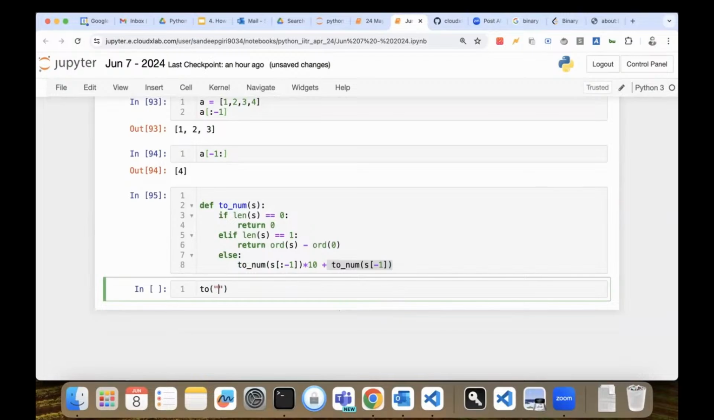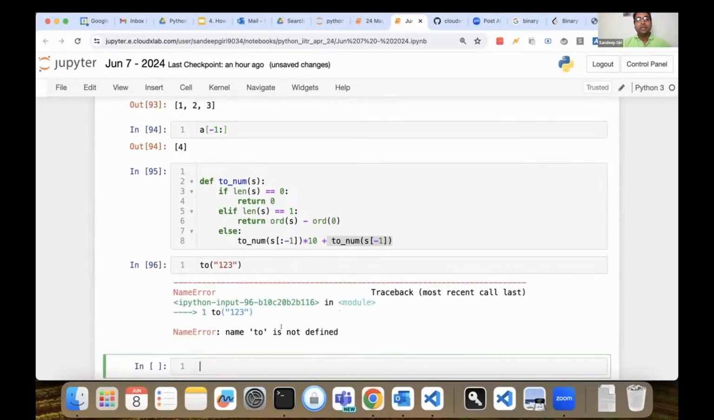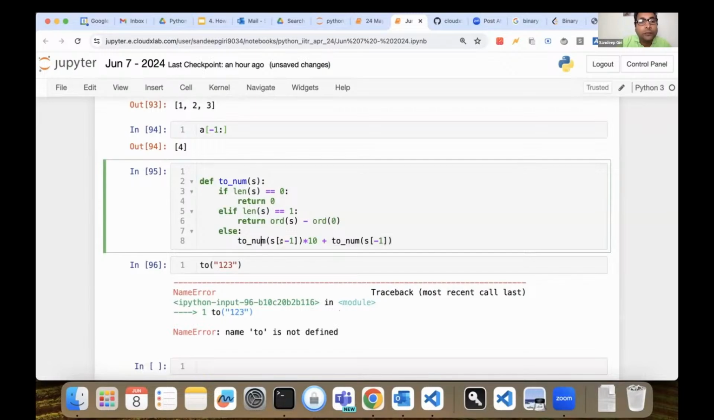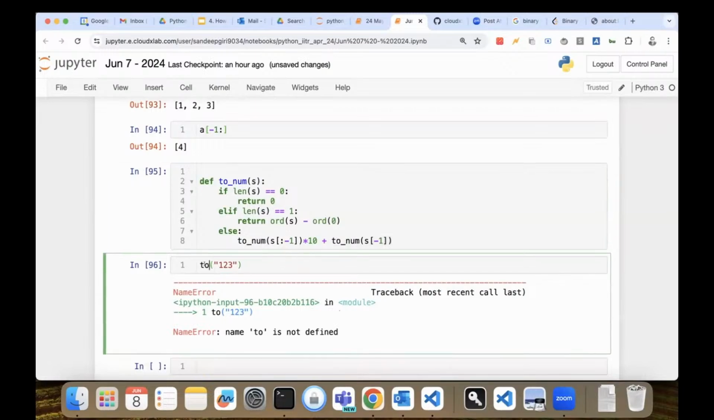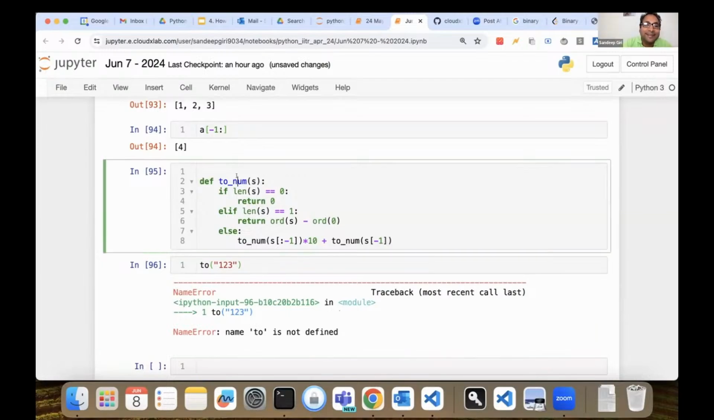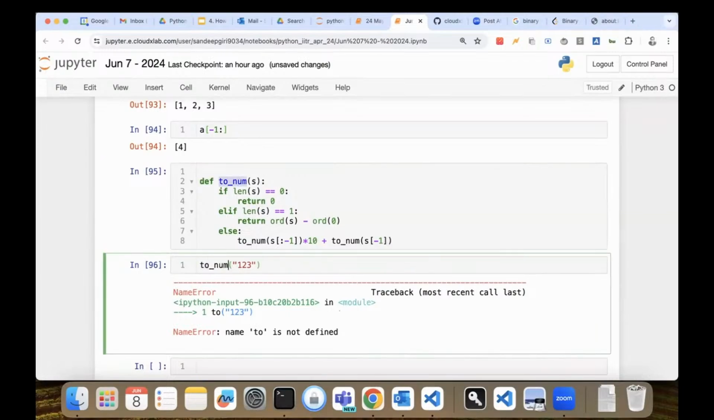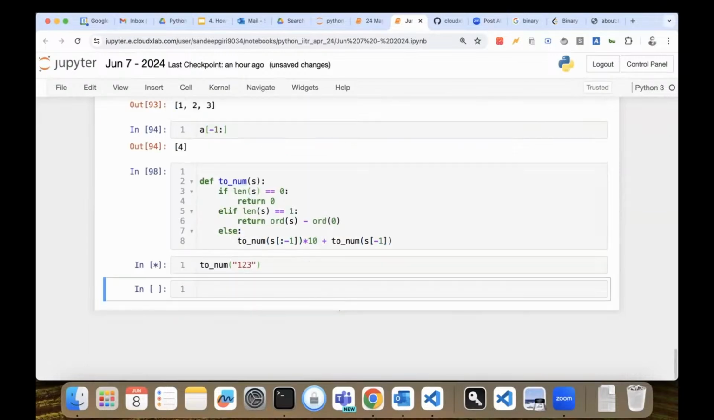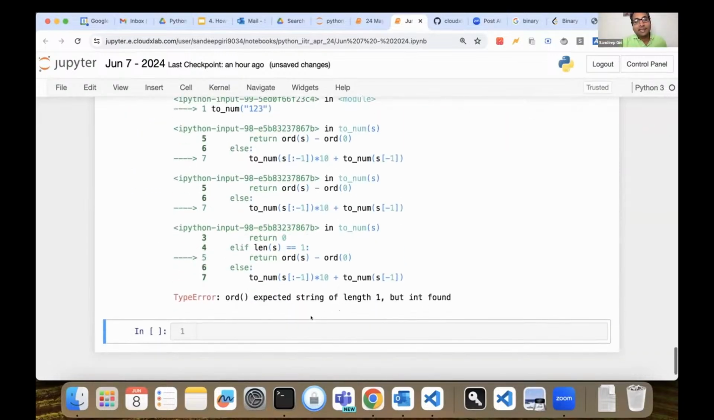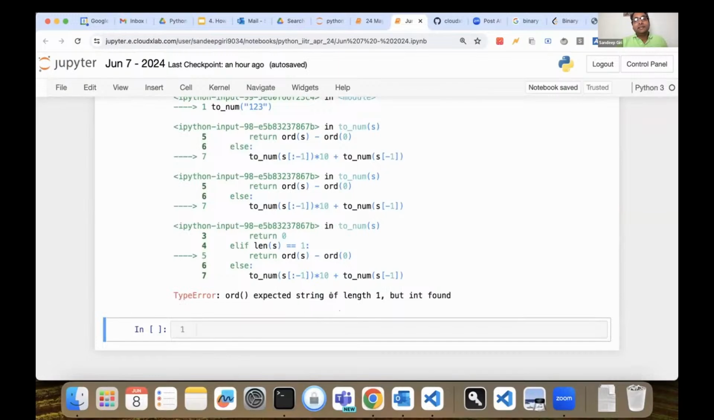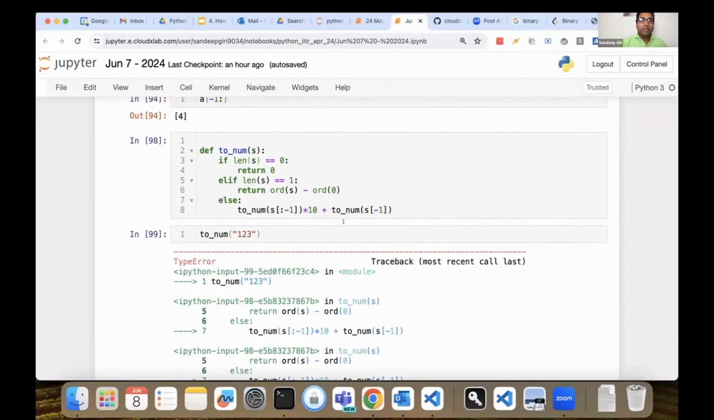Does it convert it into 1, 2, 3? It says this is wrong. Where did I make the mistake? I'm calling the wrong method. Okay, let's see. It says expected string of length 1, but int was found. Let's see what's happening here.